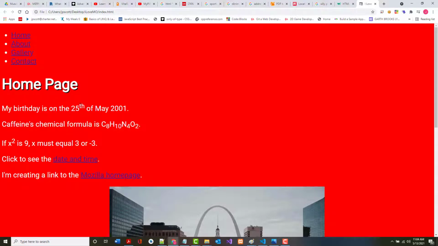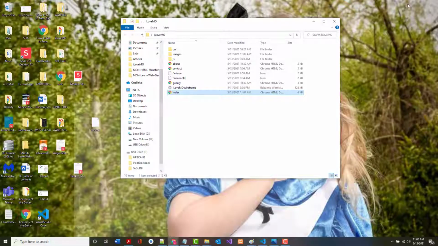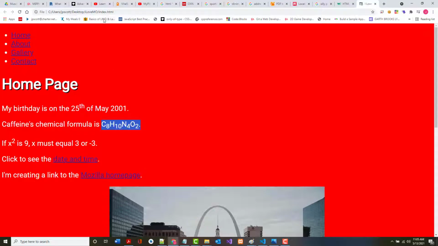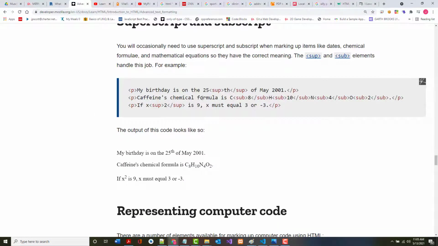All right, so 25th, there's a superscript. It appears above the text. Chemical formulas, H2O for water, etc. There's a subscript. So super goes above, sub goes below, another super, etc. And again, the way that you use those is shown in here. Sup for superscript, sub for subscript.